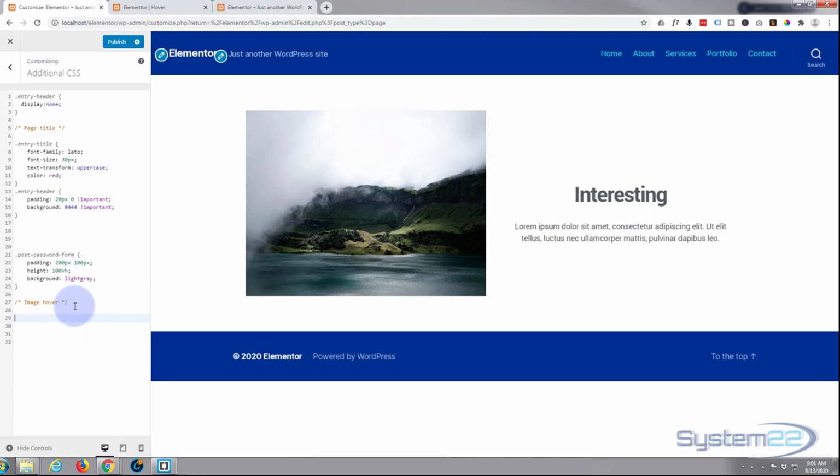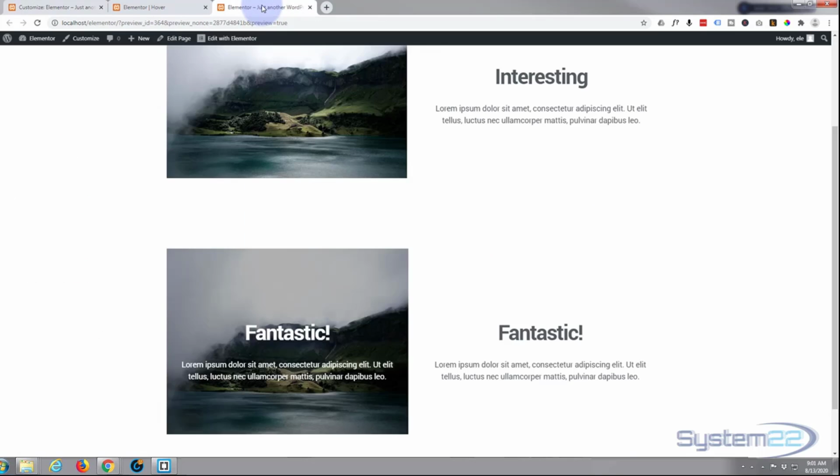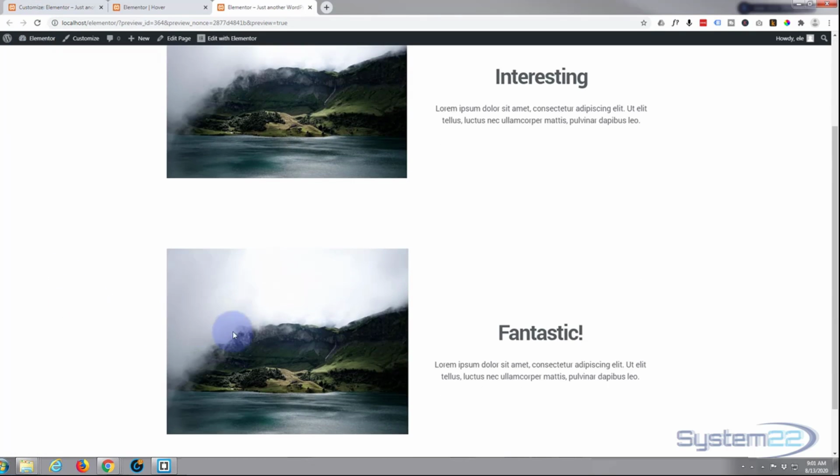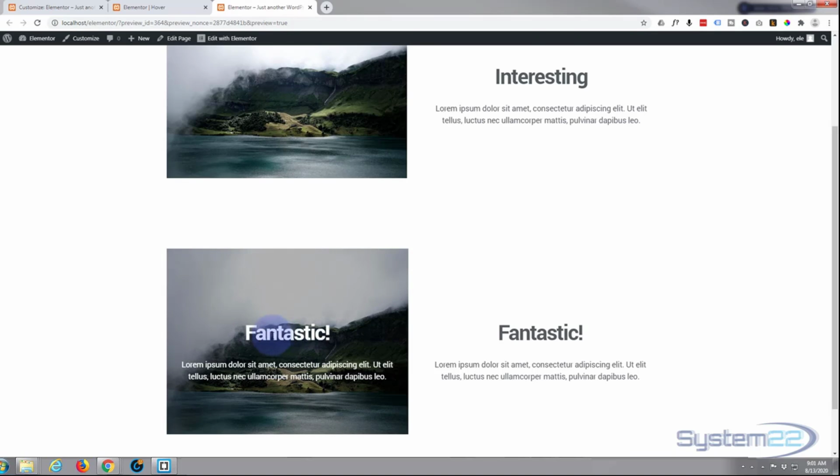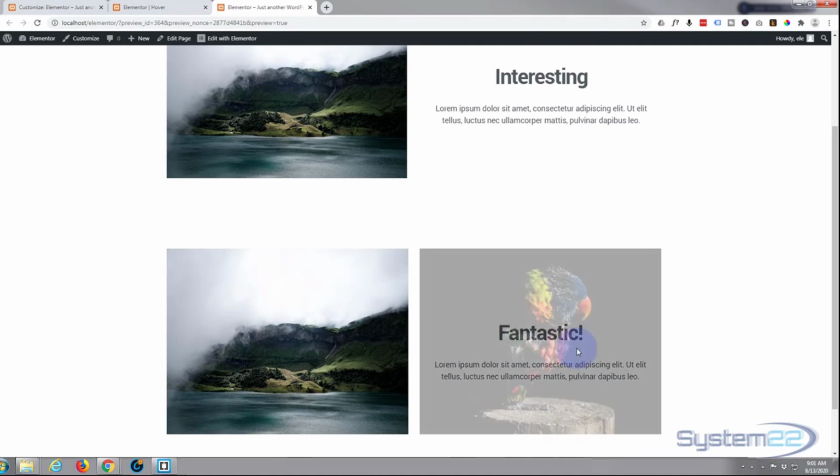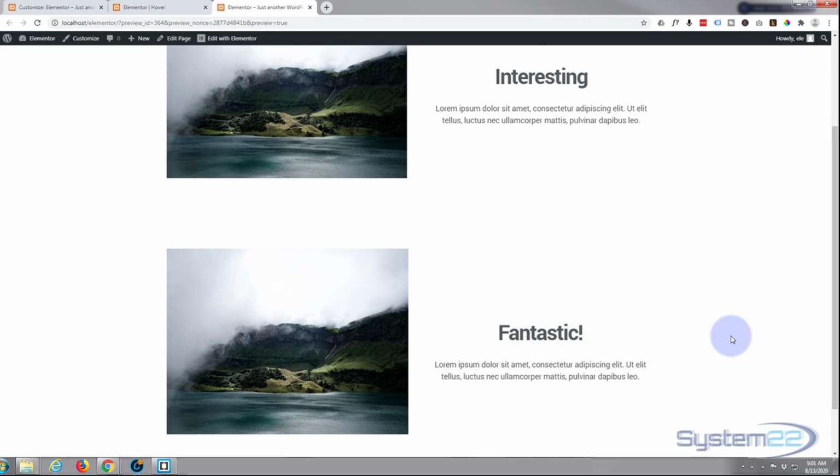Simply paste that code in below it here. Let's publish it. Now if we go back to our page and I refresh, that should now disappear again. It should work again. And there we go. There's how to do it on the free version. So there's a couple of image to text hover effects, or text to image hover effects, depending on which one you like.